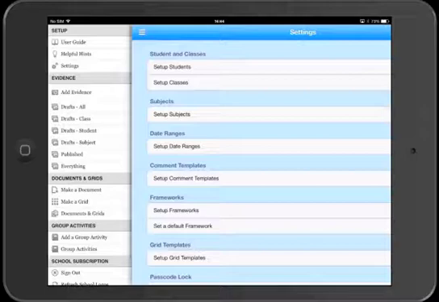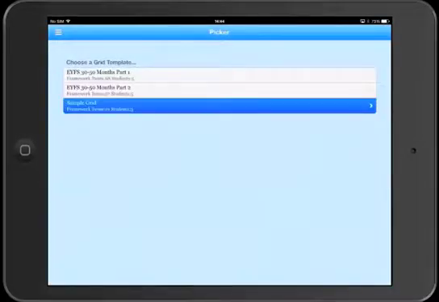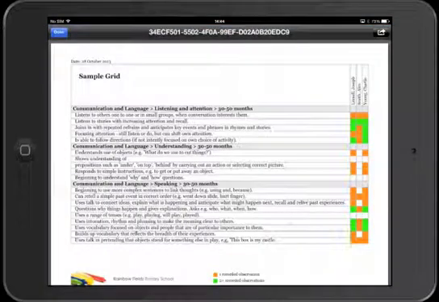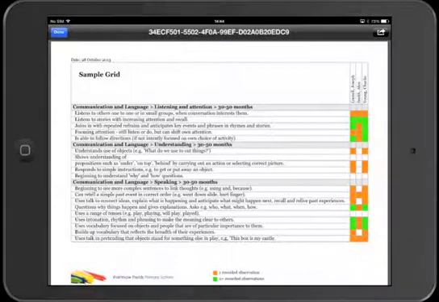So from the menu, we choose make a grid. Then we choose from the templates we've set up. And there it is, real-time information showing colored in cells according to the evidence that you have in the app. And you can see from the legend at the bottom of the page that everything colored in amber has one recorded observation and everything colored in green has two or more recorded observations, as we specified in the layout settings.